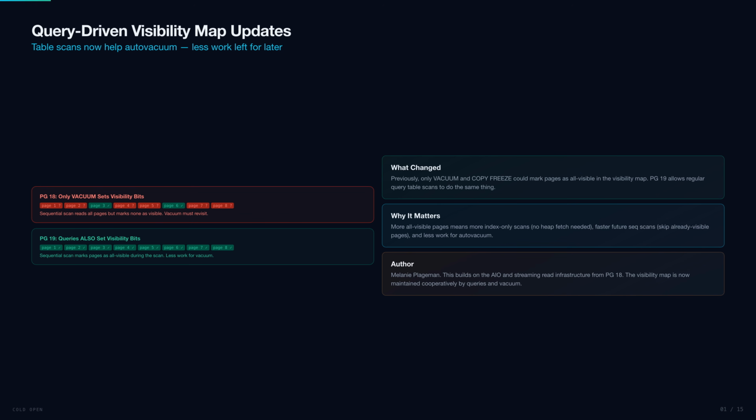This is an architectural change that connects queries and autovacuum. The visibility map tracks which heap pages are all visible, meaning every tuple on the page is visible to all transactions. This is critical for index-only scans. If a page is all visible, PostgreSQL does not need to fetch the heap page at all. In PG18 and earlier, only vacuum and copy freeze could set visibility bits. Your queries could read the visibility map but could not update it.